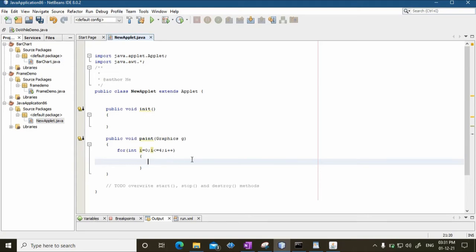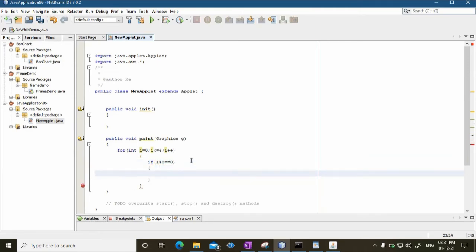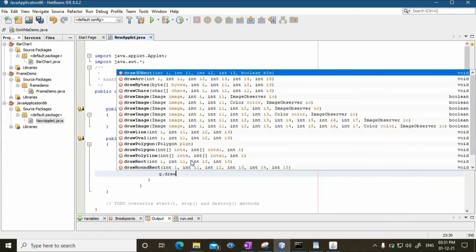Yes, now the circles are equidistant. So I am just doing this: if i mod 2 is equal to 0, that means if the value of i is even, then I will draw oval, otherwise I will fill oval. So g.drawOval.